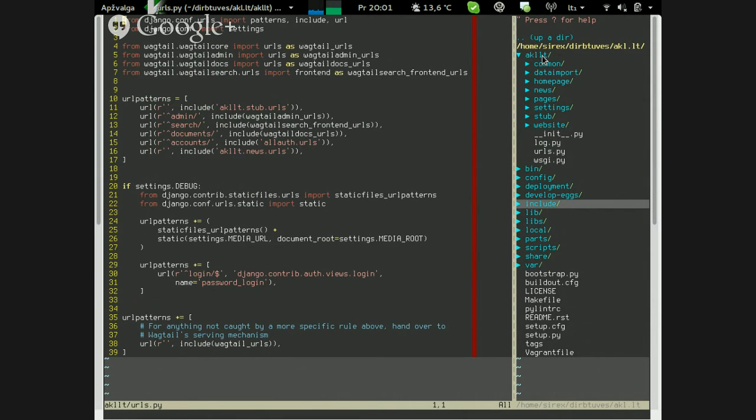Okay. This is the project folder. So the project is like all this web page, or just news stories, or whatever. The project is the website, the whole website. Yes. And it has several apps. Okay. For example, news, homepage, pages.